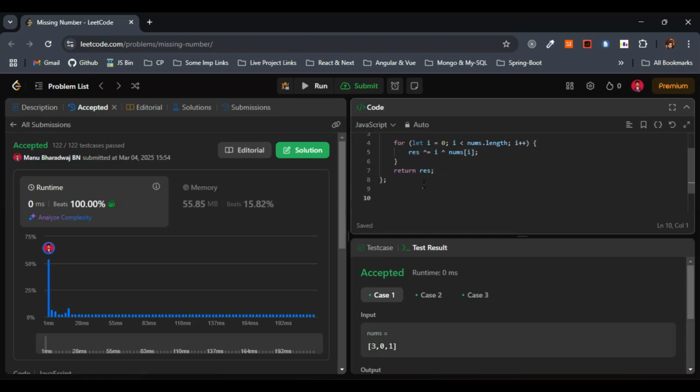Let's quickly discuss the complexities for the code that we have written. So here the approach that we went with here is bit manipulation. We know that. And what would be the time complexity here? The time complexity would be O(n) in this case. So what would be the space complexity here? The space complexity would be O(1).